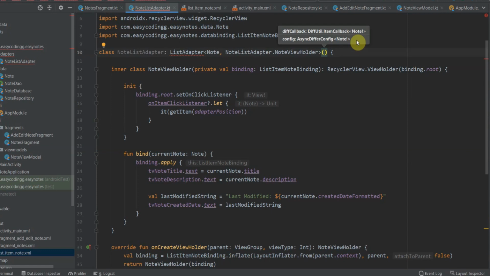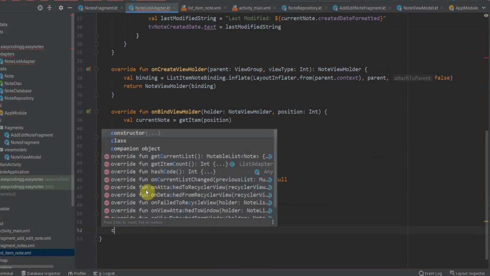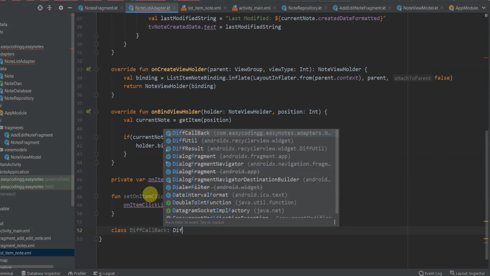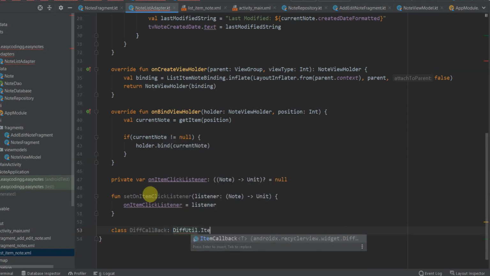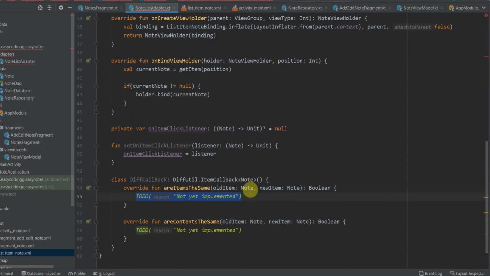Now we can see there's an error here as our list adapter needs a diff callback as parameter. So we'll create a new class below this class and we'll name it DiffCallback, and it will inherit from DiffUtil.ItemCallback, and the type will be our Node, and inside of it we will need to implement two members, areItemsTheSame and areContentsTheSame.